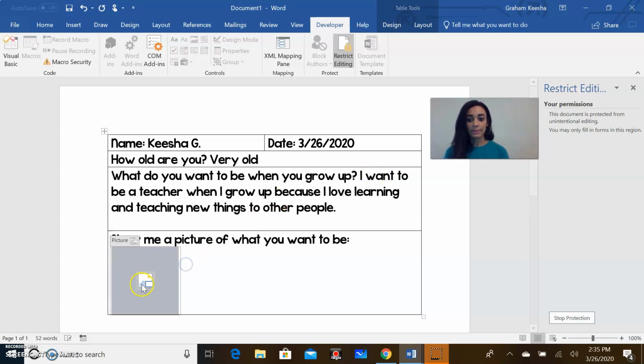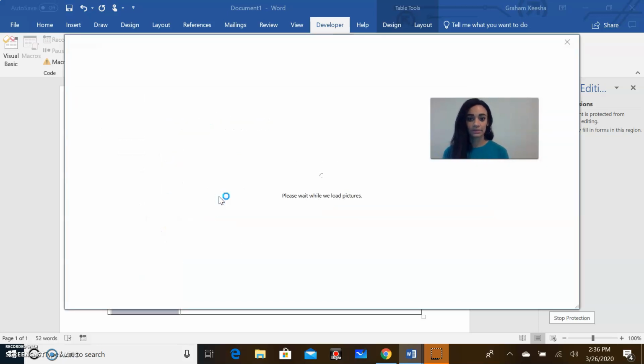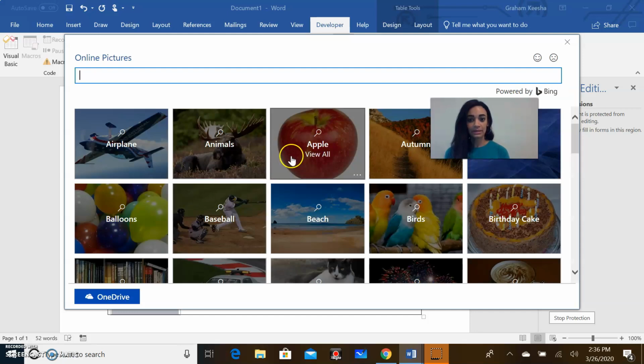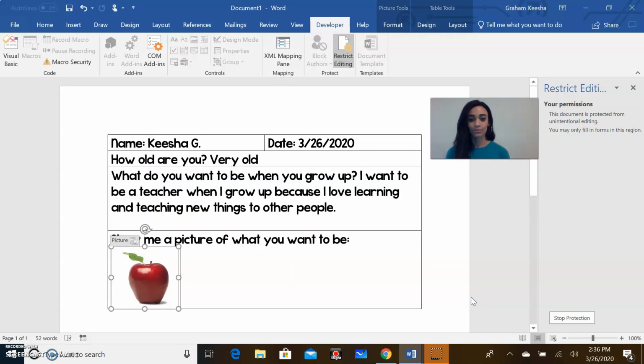Okay, so now show me a picture. I'm just going to toggle over that and I'm going to choose from either a picture that's from a file or an online photo. So let's say, oh, teachers like apples, right? Maybe I want to add a picture of an apple just to kind of represent me being a teacher. Okay, so that's pretty much it. And then you can save it.